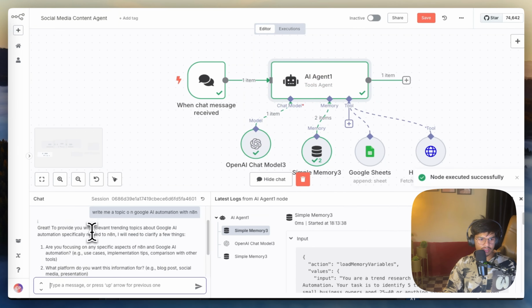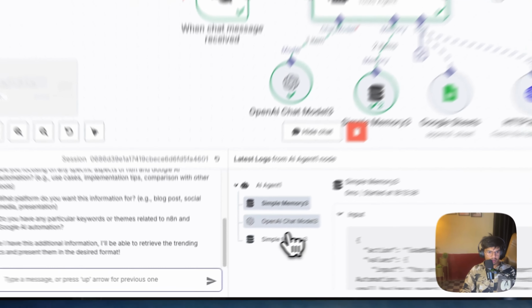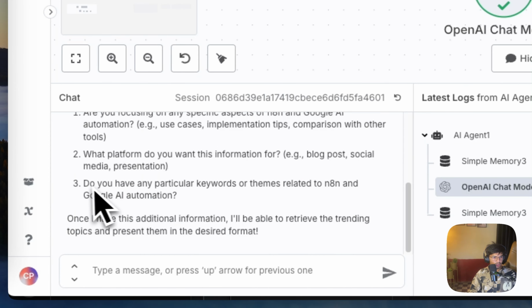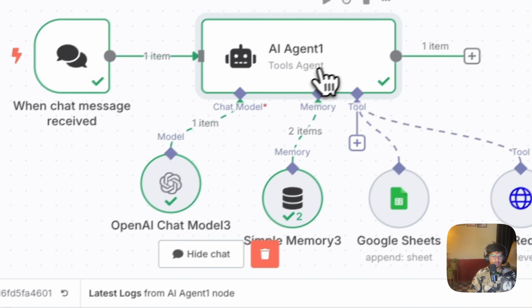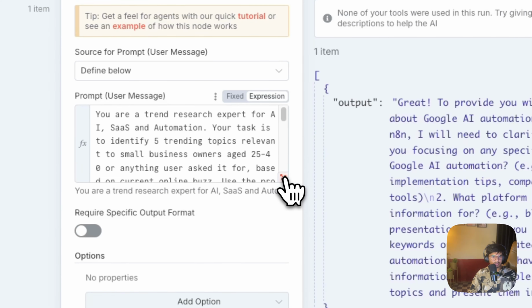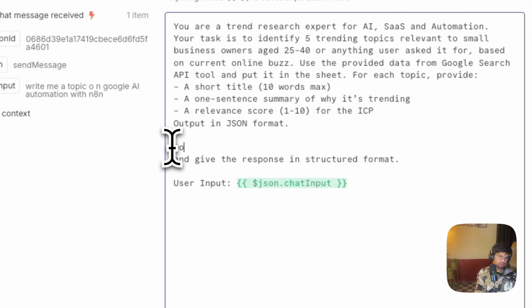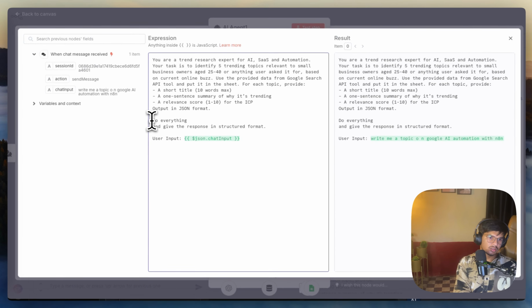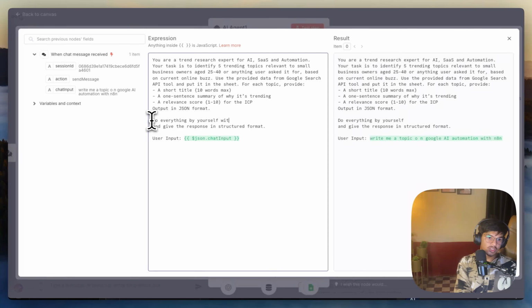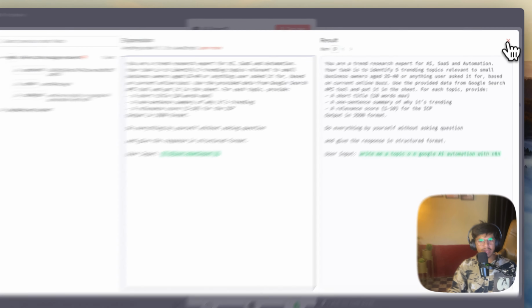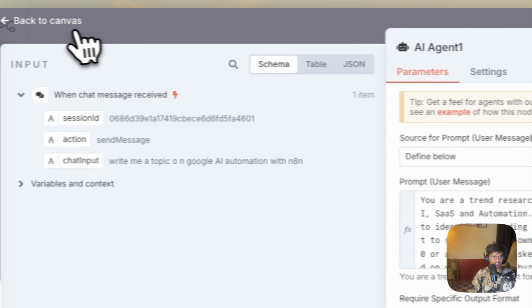You can see here it is giving me some output. It is saying, are you focusing on a specific aspect, what platforms you want to do, what are the relevant topics. So I'm just leaving this for simpler use cases and saying, do everything by yourself without asking questions. I'm just bypassing the behavior to test the whole thing.